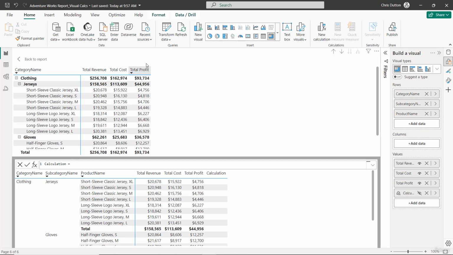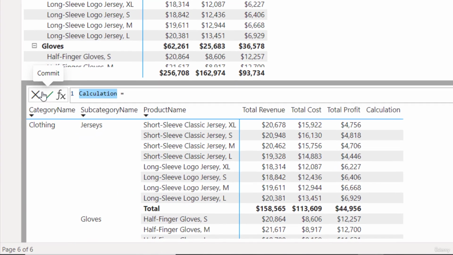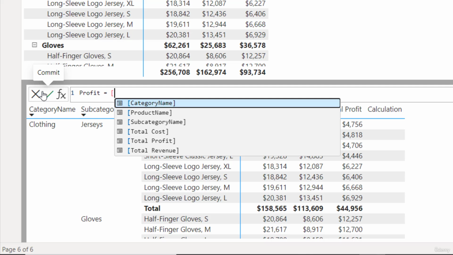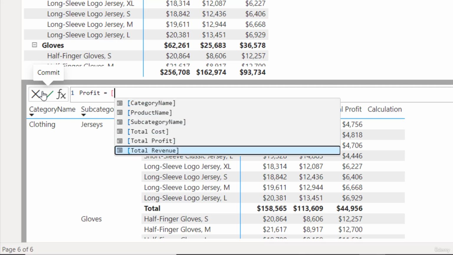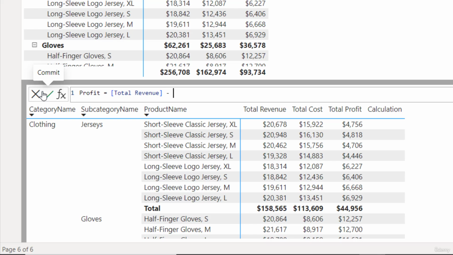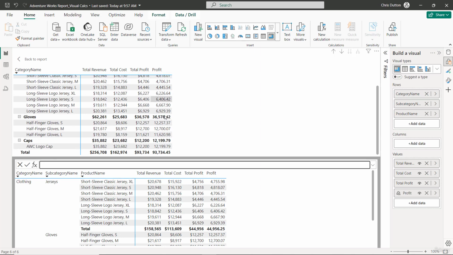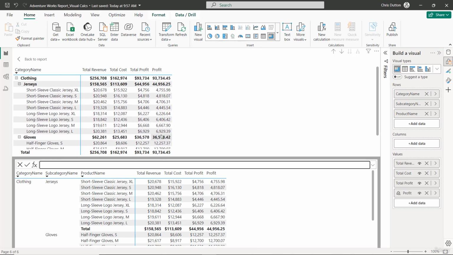You can see we have the measure version of profit already visible in our visual. Could give this one a name like profit, and just like any other calculated column, we can reference the fields here like total revenue minus total cost and press enter, and that's going to add our visual calculation for profit, and you can see that our values match perfectly, which is great.